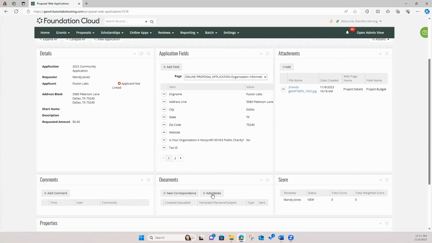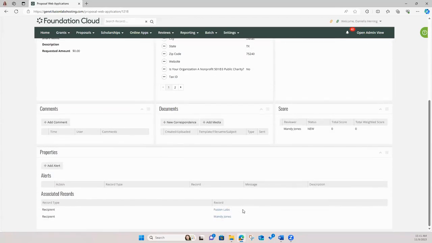The score tile shows each review that has been completed on the application. And the properties tile is where you can manage your alerts, and you can view associated records. The records associated with this, you'll notice, are in blue font, which means it's interactive, and you can drill to that record by clicking on the link.